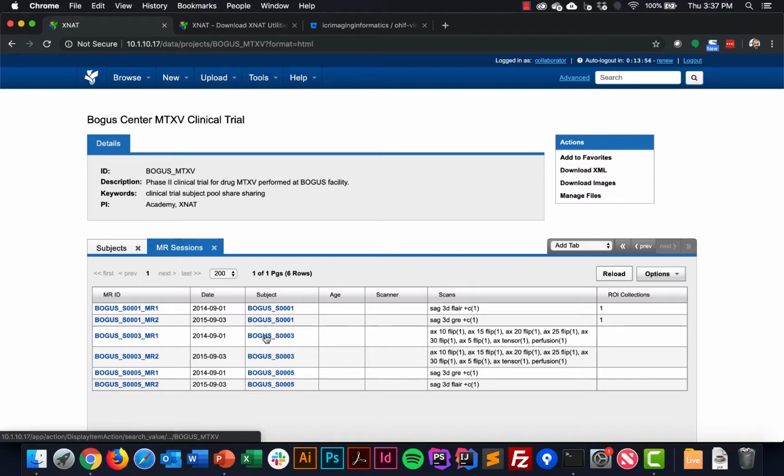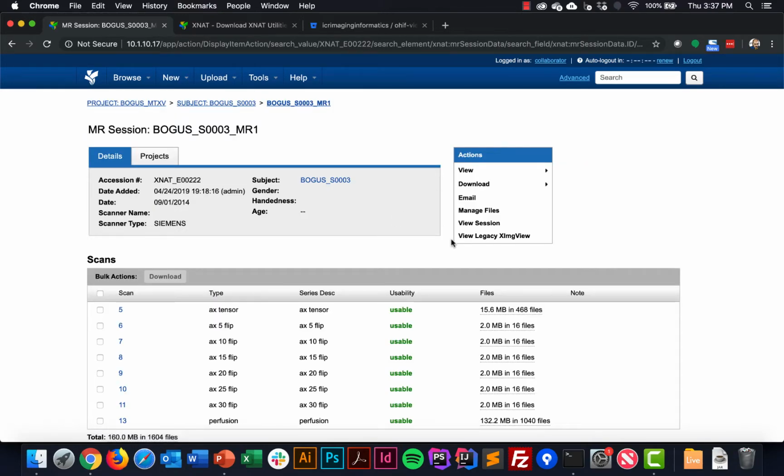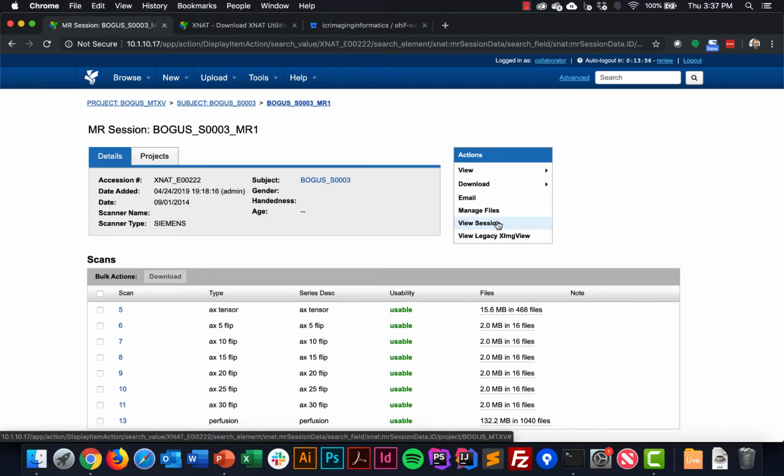So let's go and take a look at a session page here, and you can see we now have two links here. There's the view session link, and there's the legacy XNAT image view, which links to the old viewer that's being kept around temporarily. But this is the one that we want here.